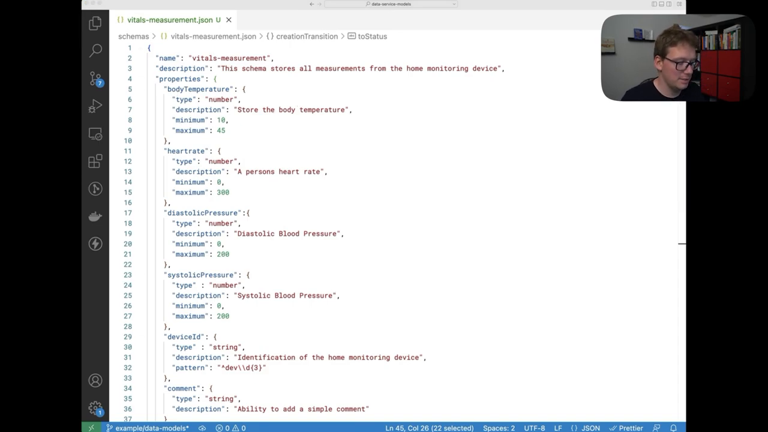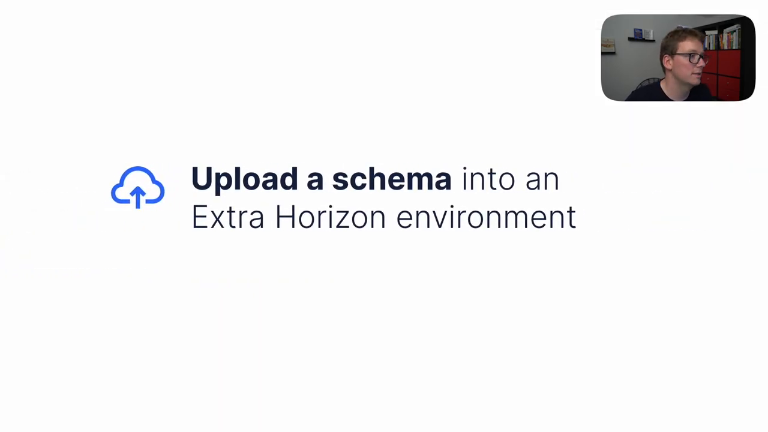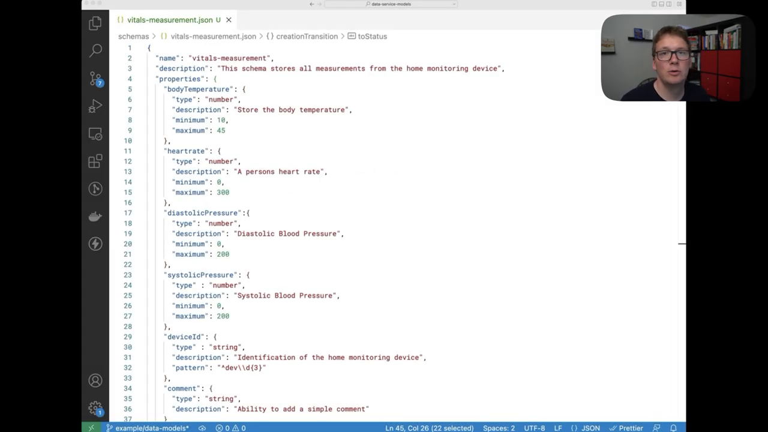So this is an example of a very simple schema. Now let's see how we can synchronize the schema with an Extra Horizon environment. You can do this all through the API, so all the API calls are available, but there's a very easy way to synchronize a schema if you have it in a JSON file, and that is using the Extra Horizon CLI.